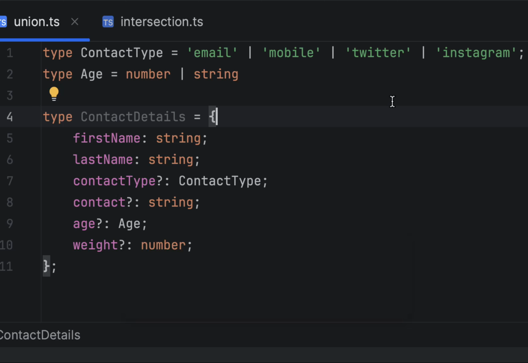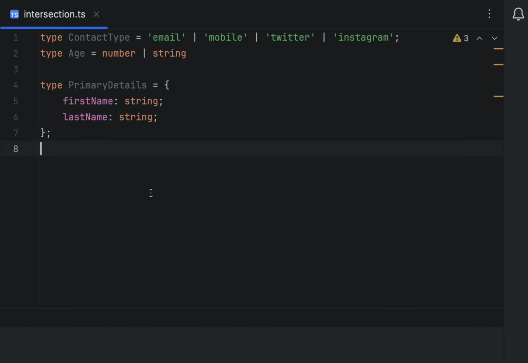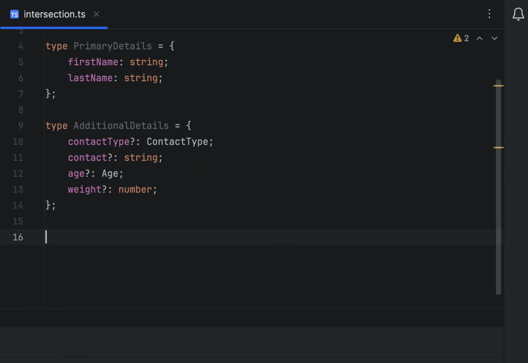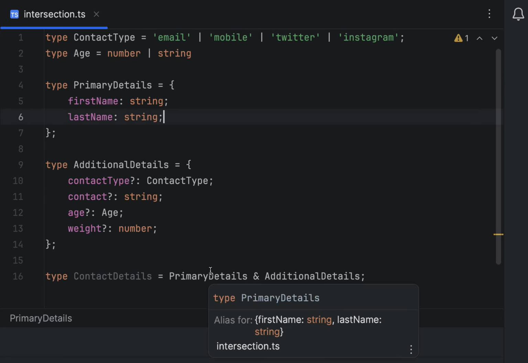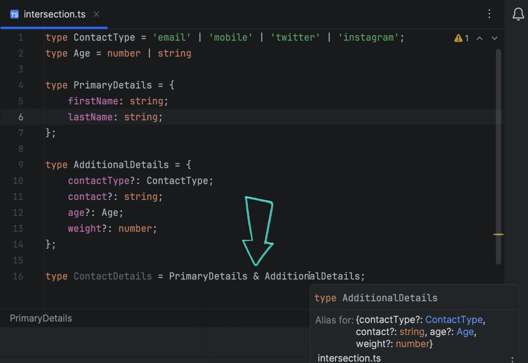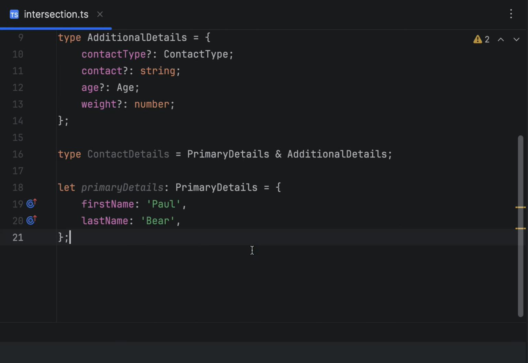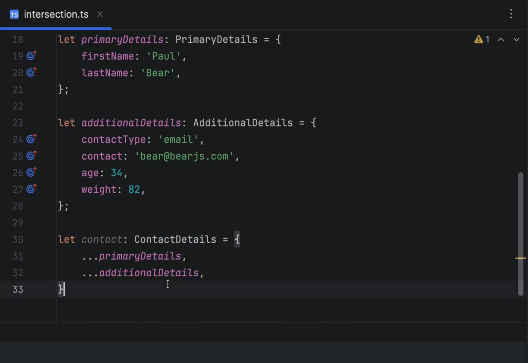You can also create an intersection to break up the types even further. Related to union types, an intersection type combines multiple types into one. This allows you to combine one or more types to get one type with all the features you need. Here we have separated the properties in contact details into two separate types, primary details and additional details. We then reference them in contact details and join them together using the AND symbol. Intersections are useful to describe when you are merging objects together. Here we have separate objects for primary details and additional details and merge them together to create the contact object.